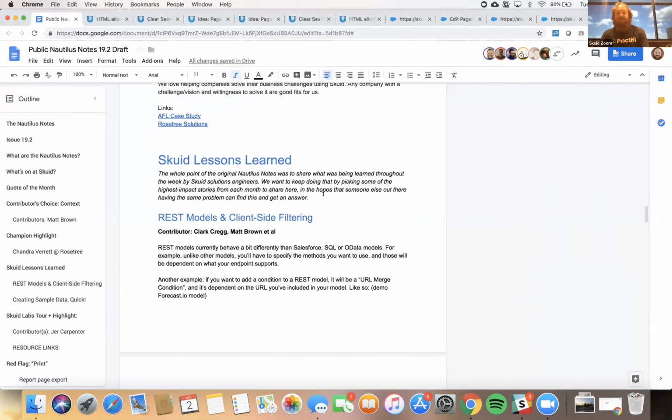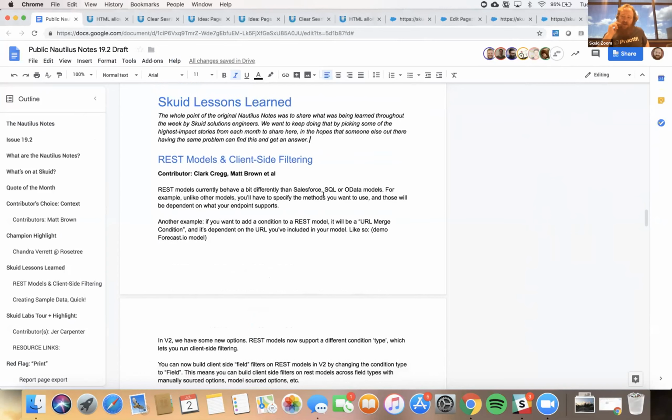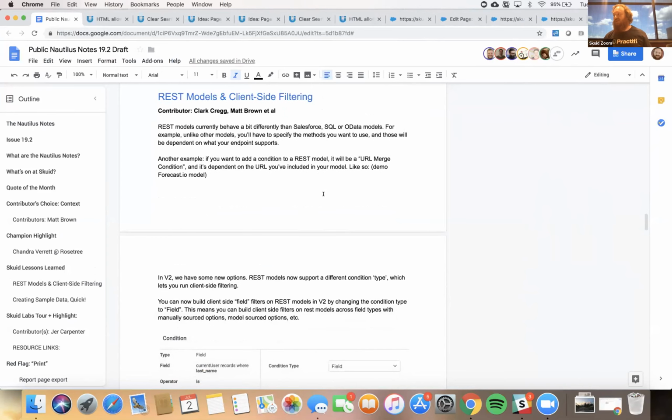All right, let's go ahead and keep diving in. So each month on Nautilus Notes, we want to share some lessons that are learned by Squid SEs, and these two that we're actually going to talk about are related to REST models. If you're used to working in Squid, you know you can connect to Salesforce, you can connect to SQL, and you can also connect to REST endpoints. And they work a little bit differently from what you might be used to.